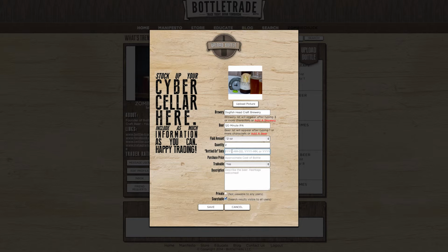The bottled on date, now I know not all breweries have the bottled on date, but generally you might want to put at least the year that the beer was made, but you can put the year, the month and year, or the month, day, and year if it's got a specific bottled on date. In this case, I'm just going to put 2013. If you want, you can list the purchase price of the bottle. This includes the approximate cost of each bottle, so $20 for this out here on the West Coast.